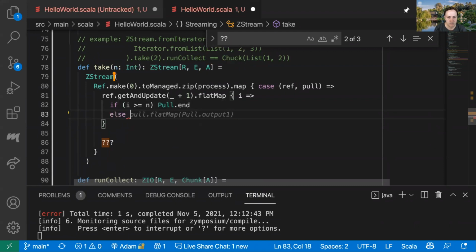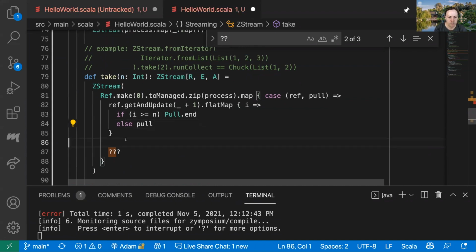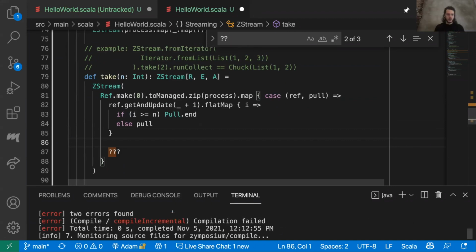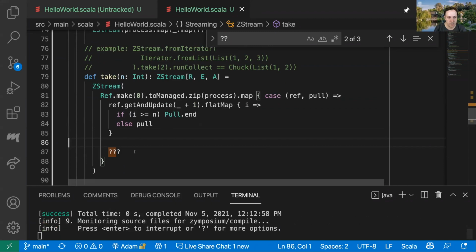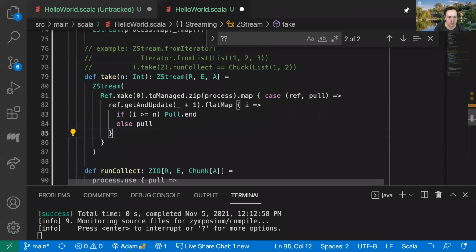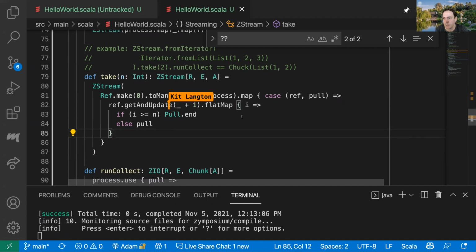Otherwise, I'm going to go ahead and do the pull. Just need to import Stream Pull because it's in the companion object there as well. Okay, and then I think I can take this out. And so that's actually the implementation. It ends up being pretty simple here.